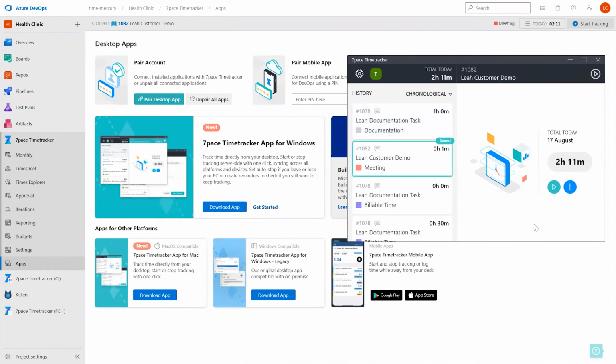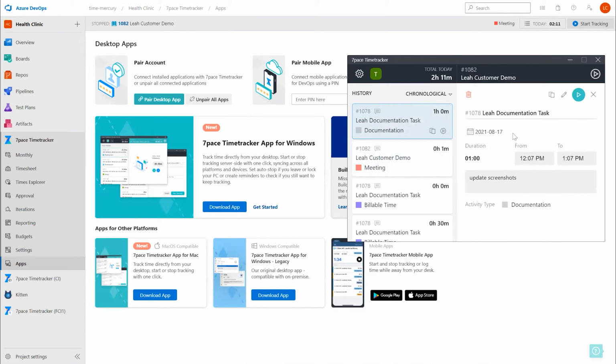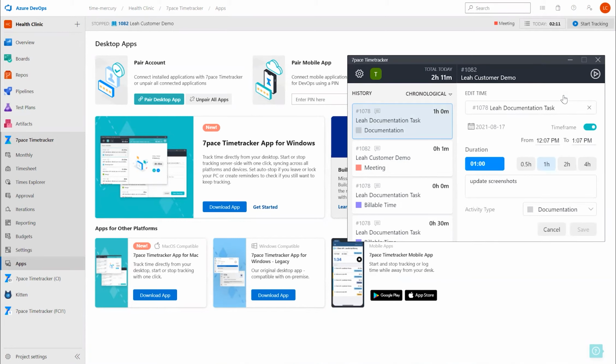Now I'm going to show you how to edit an existing worklog on the 7-Pace desktop app. From the worklog history panel, click on a worklog you want to edit. You'll see that a pencil icon displays in the details list. Click on the pencil icon, and you'll see that the fields have now become editable. You can now make any necessary changes and save.